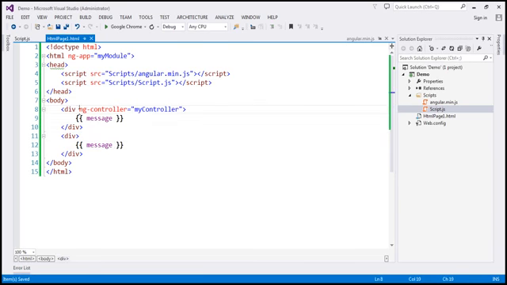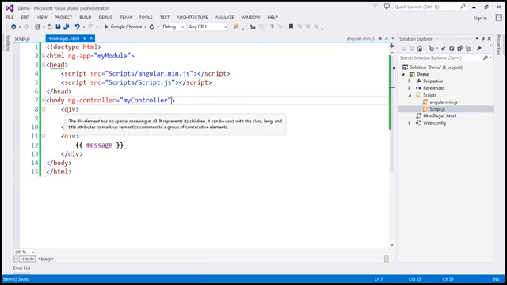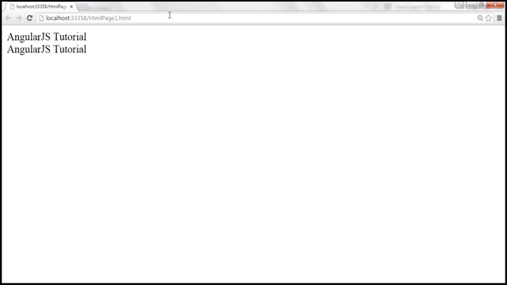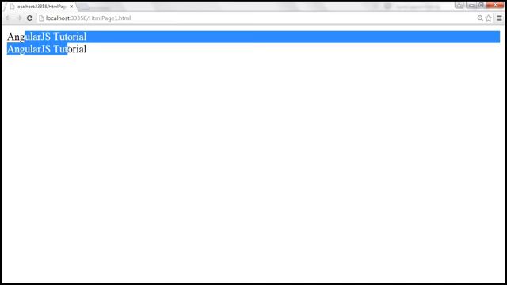Now let's see what's going to happen when I move this ng-controller directive to the body section. Let's save our changes. So now the controller will be available within the body section and to any of the children within that body section. So let's save our changes and let's reload this page, and look at that, AngularJS tutorial is displayed twice.